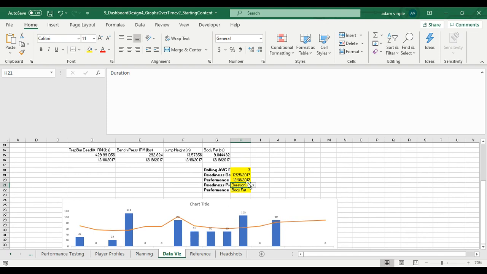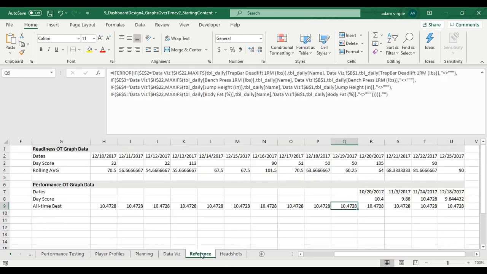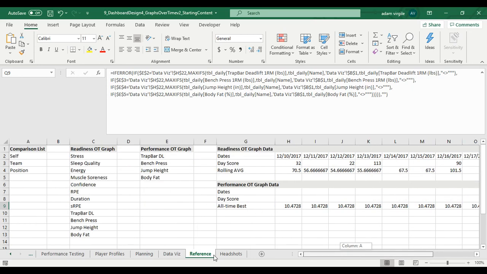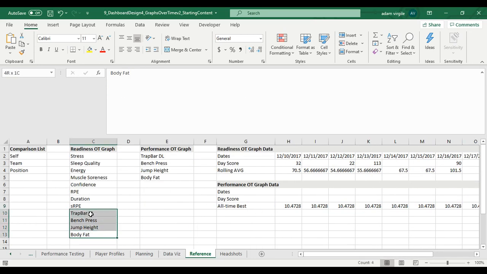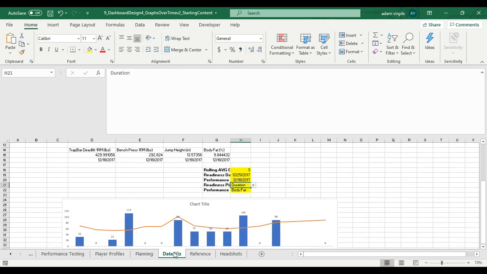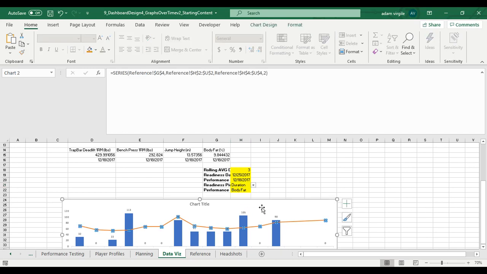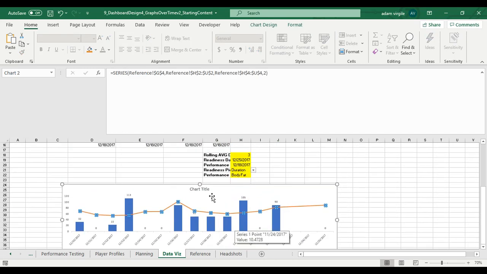And what we can also do now, let's say that we are segregating performance from readiness or training load. Then, because we set up our reference list in a smart way, if I remove these items from this list, we go back to our data viz, and I try to select them from the dropdown, they're no longer there. So now we have a segregation. So no one by mistake will select that and be like, oh, what the heck is happening? Okay. So we have 2 different graphs now.